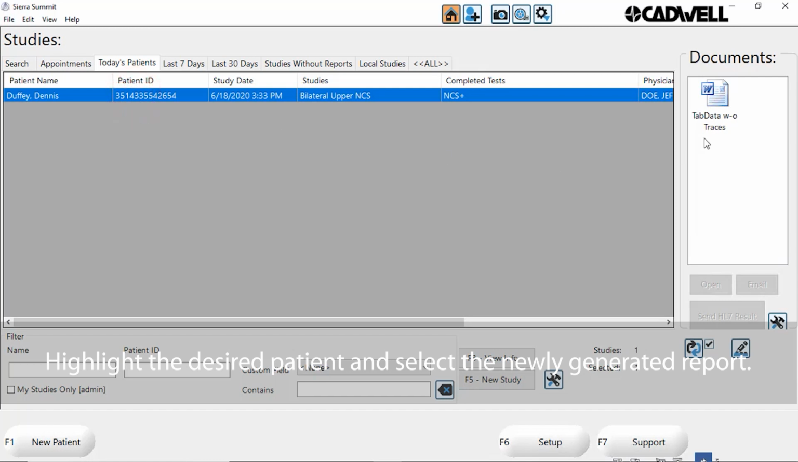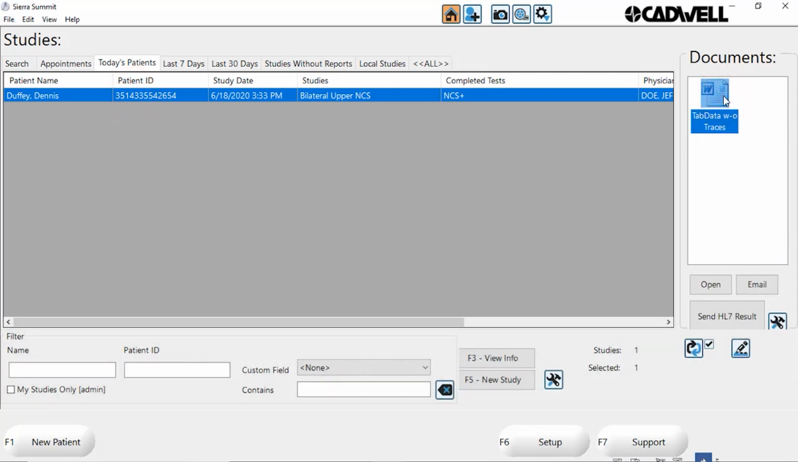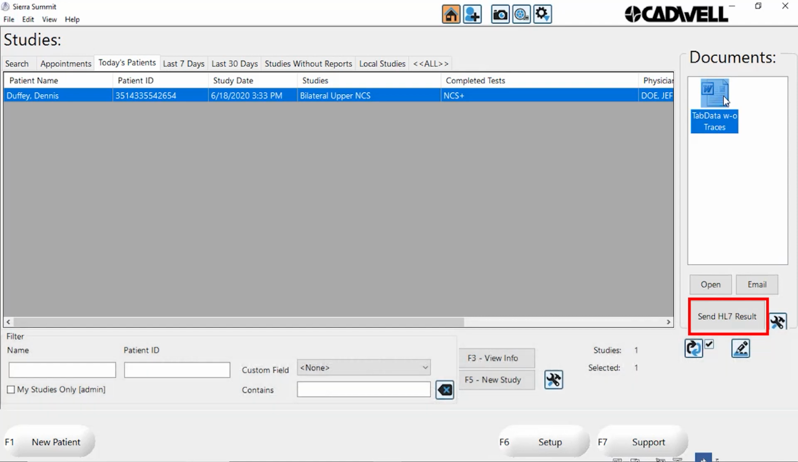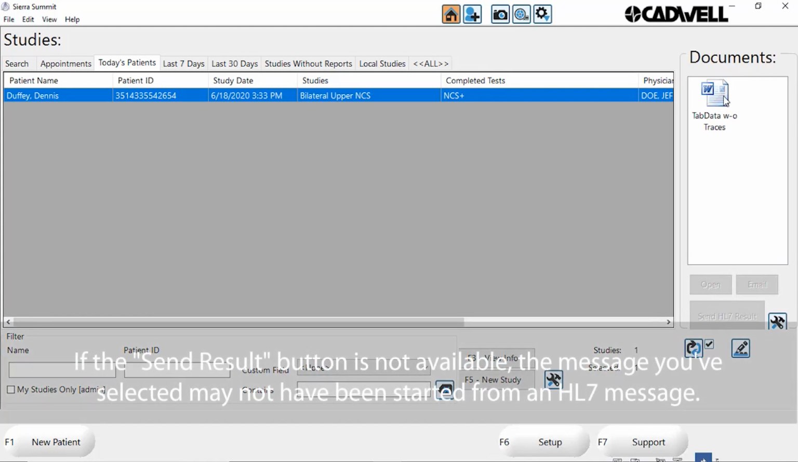Highlight the desired patient and select the newly generated report. When the report has been selected, the Send Result button will activate and can be used to submit the document to the EMR. If the Send Result button is not available, the message you've selected may not have been started from an HL7 message.